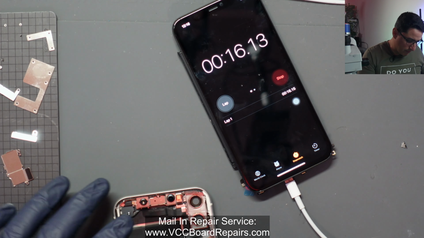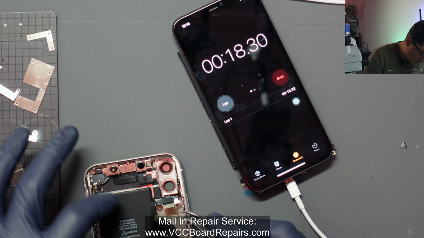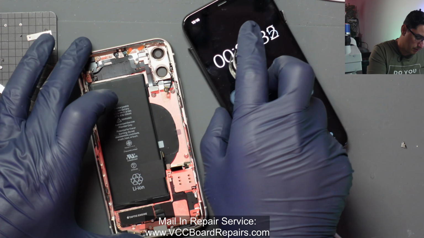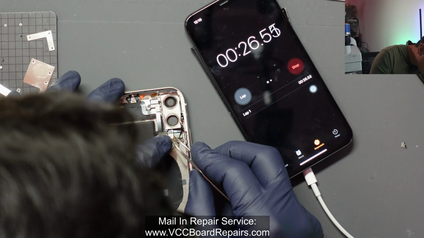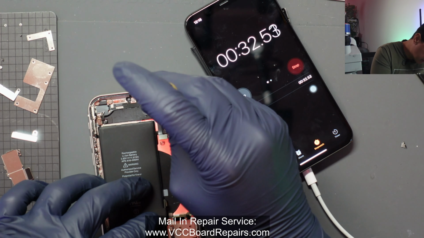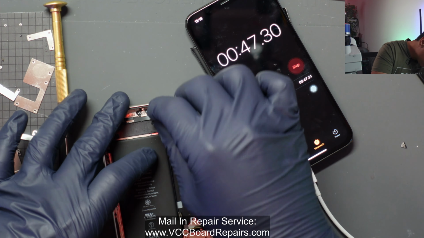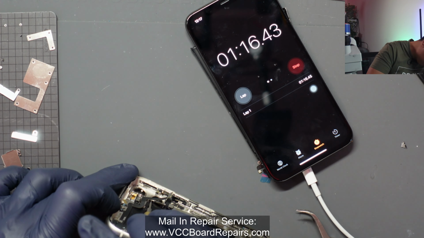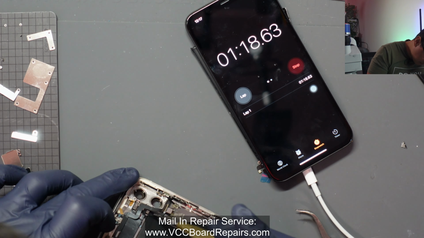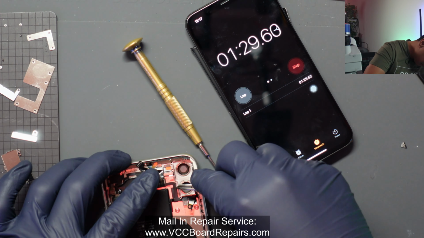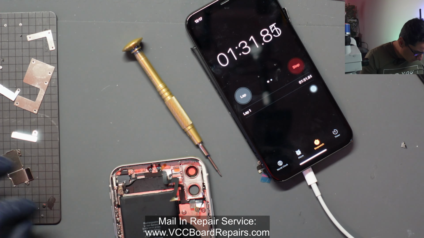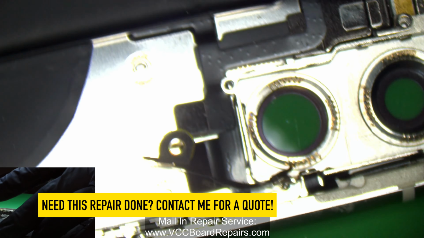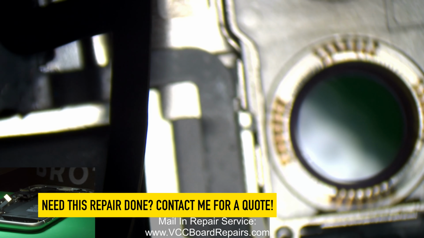So the power button flex runs through all these parts here, so we do have to kind of get all these things out. Oops, I was out of view. And there's one screw here. Let's see, move this out of the way. There's one screw here on the side. Got that screw out. Let's go under the microscope to take a look at how this is all laid out.